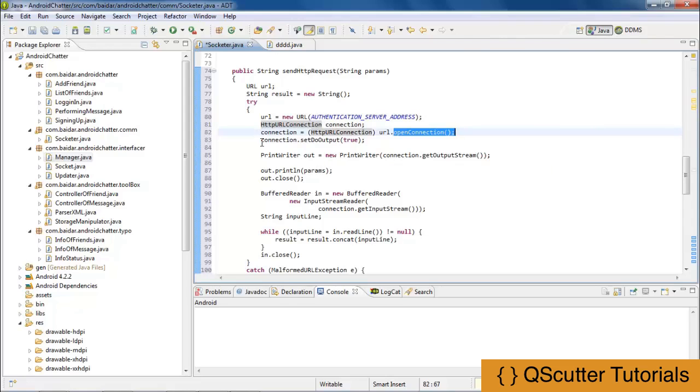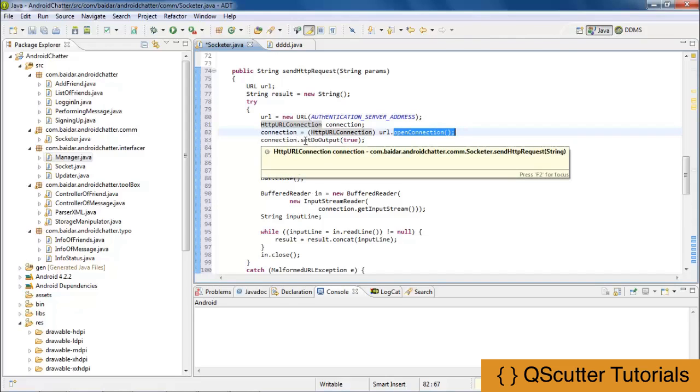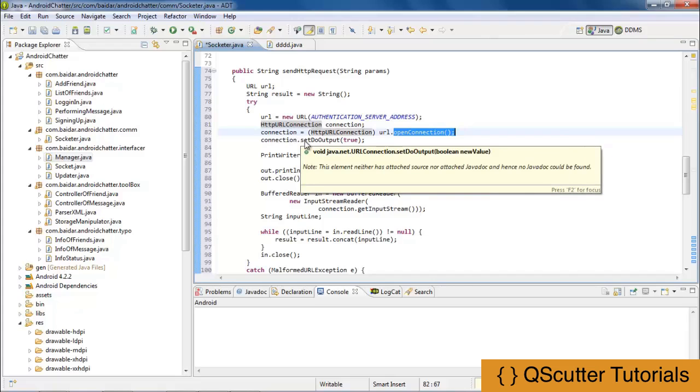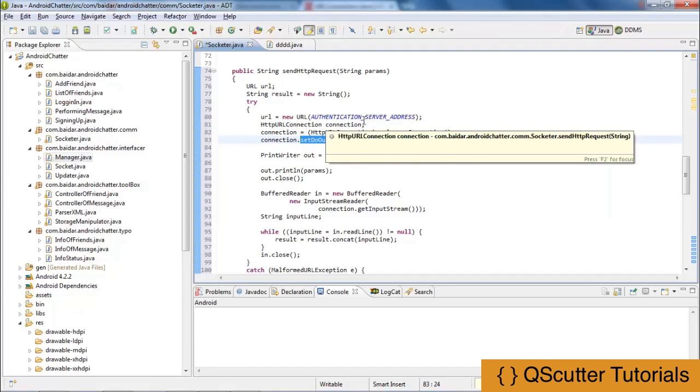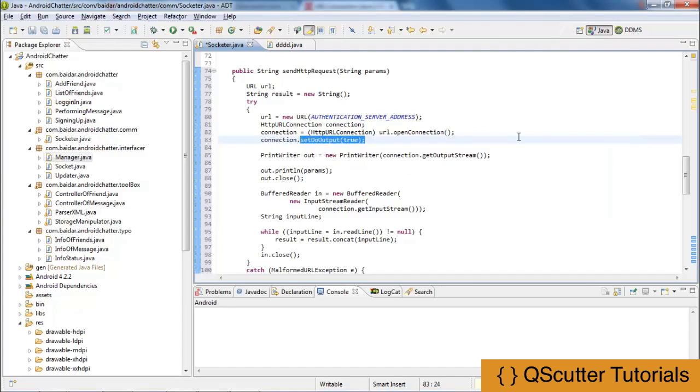And then we have the setDoOutput method. The setDoOutput method provides us the capability of setting the doOutput field for the URL connection to the specified value. A URL connection can be used for input and output. So if you are intending to set the URL connection for output, you're going to make it true. That is why we set the doOutput method to true, so we are going to make the URL connection for output.